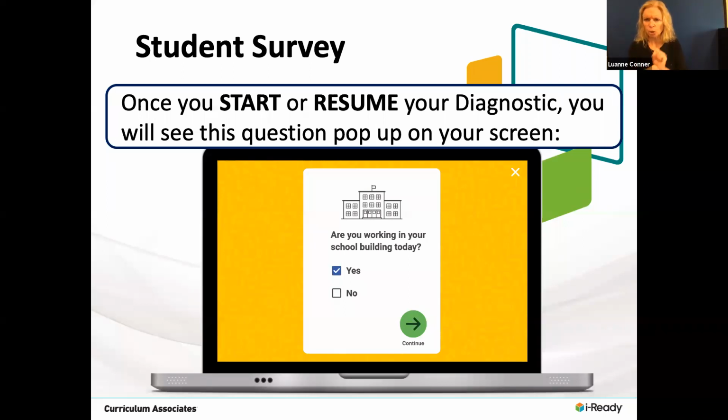Just know that the diagnostic is multiple choice. So K, 1, 2 students, they have 3 options to pick from when they're answering. And then some questions have 4 options. And so it's very simple for them to talk through it. We'll have an idea of what it looks like in just a second, and then we'll continue to answer those questions.